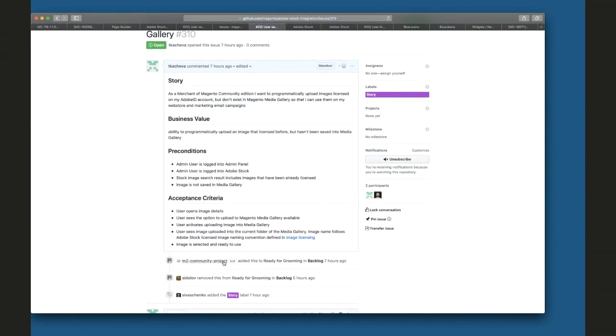We follow the same naming convention that we agreed on for licensing images, and that image is selected and ready to use. So basically, it's a half process of licensing images, just with the exception that the license happened outside the integration.